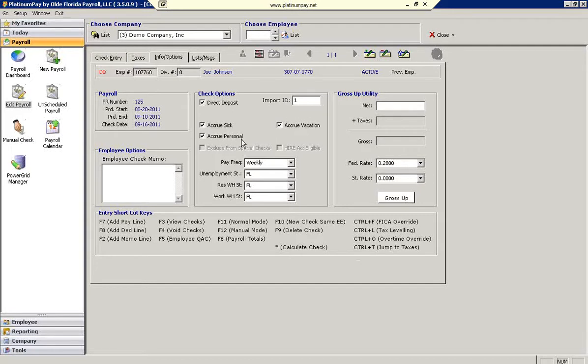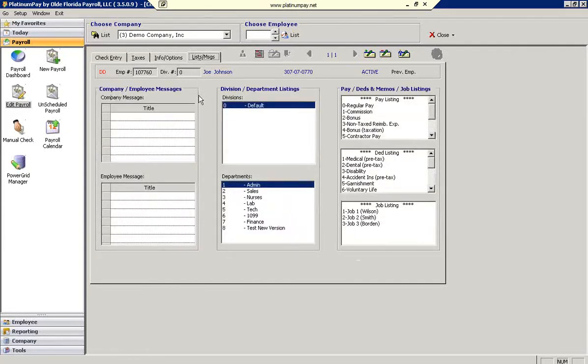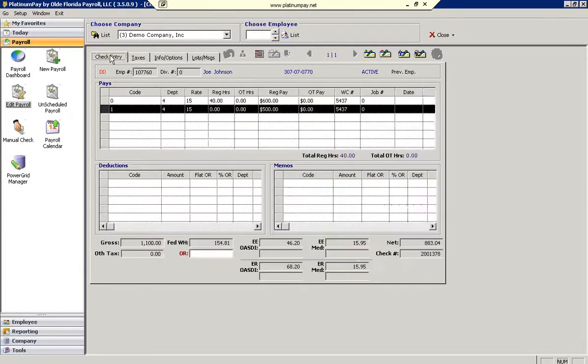Also, another thing that happens, we'll talk about in a later video, is adding additional checks. Often when we do that or we're issuing a bonus, maybe it's appropriate for us to change the taxation. We'll talk about that in future videos, but that's done here. And list messages, we actually have the ability to put a custom message on an employee's stub, and that's a convenient way to do that also. But let's go back to the check entry.